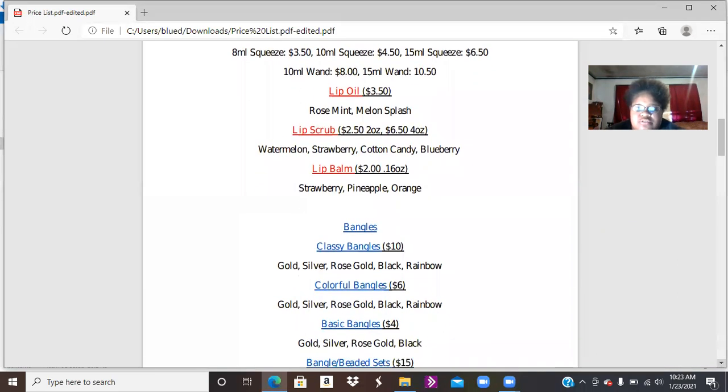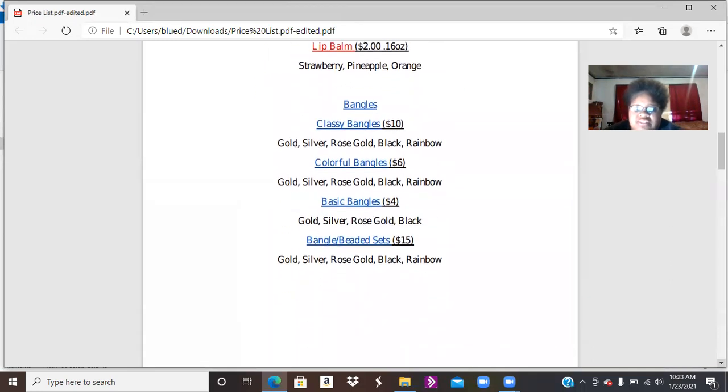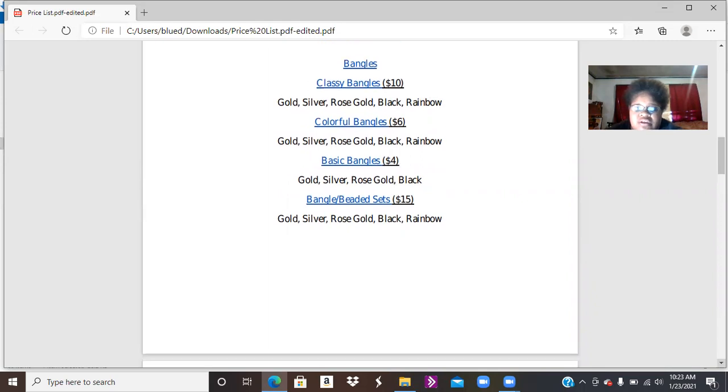My lip scrubs, $2.50 for a 2 ounce, $6.50 for a 4 ounce. Lip balms, $2 for a 0.16 ounce. Then you come down here to classy bangles, $10. And then that is a different color bangle that you can choose from: gold, silver, rose gold, black, or rainbow. Colorful bangles, $6. Gold, silver, rose gold, black, or rainbow.